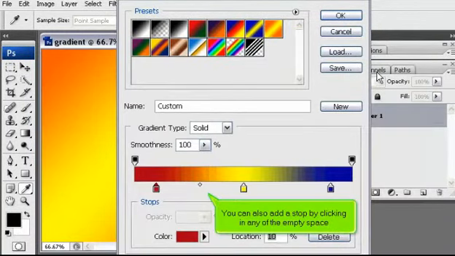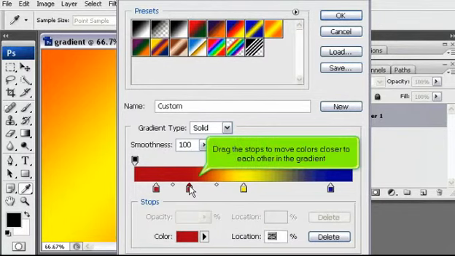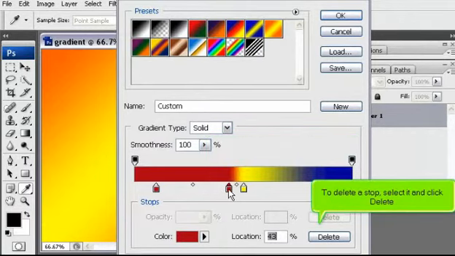You can also add a stop by clicking in any of the empty space. Drag the stops to move colors closer to each other in the gradient. To delete a stop, select it and click Delete.